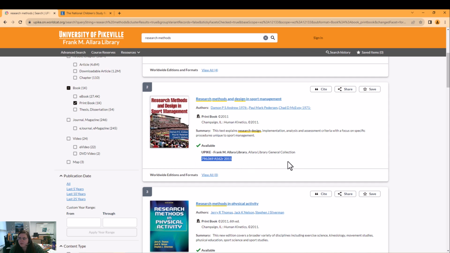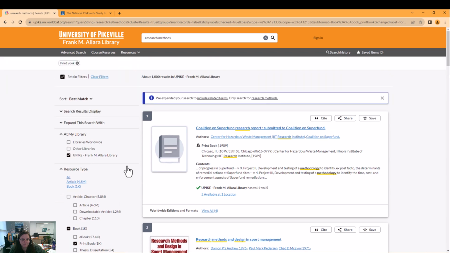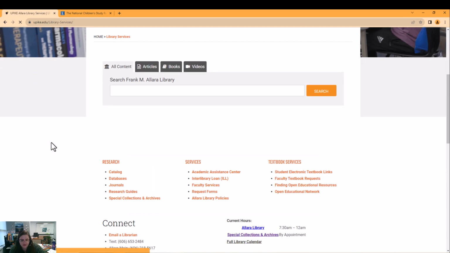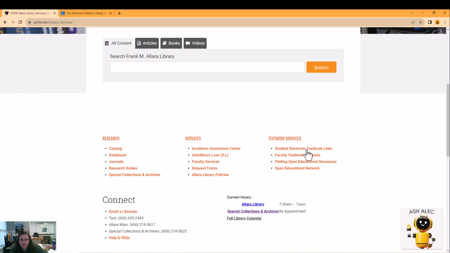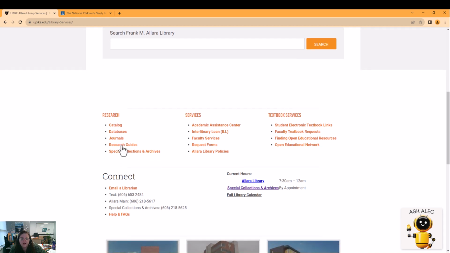You're allowed to go up there and touch the books. They're not behind lock and key, but if you need help finding a specific book, you can jot down that call number and the folks at the library can help you find that physical book. I'm going to go back to my library page. And then we'll take a look at these kind of 3 columns here where we have research services and textbook services. So let's take a look at research guides.